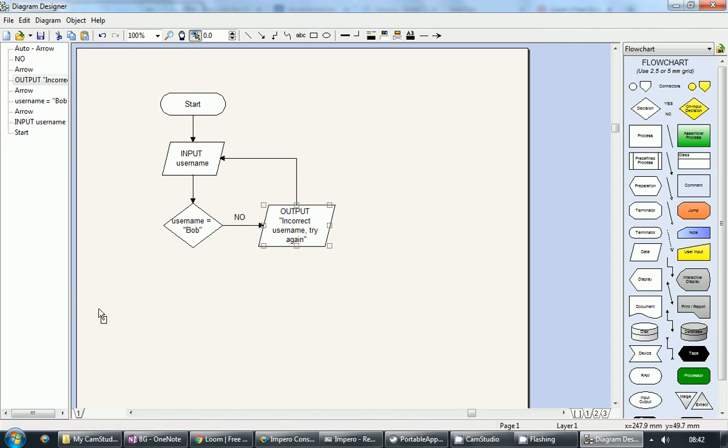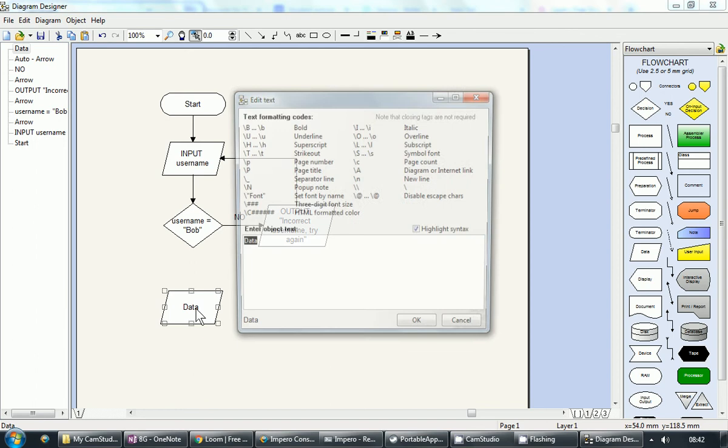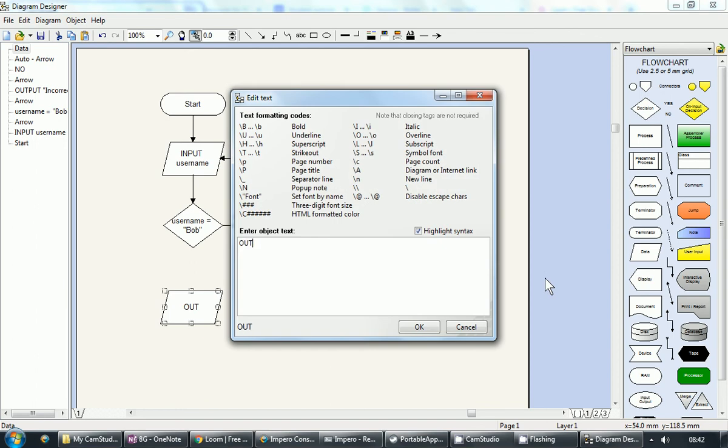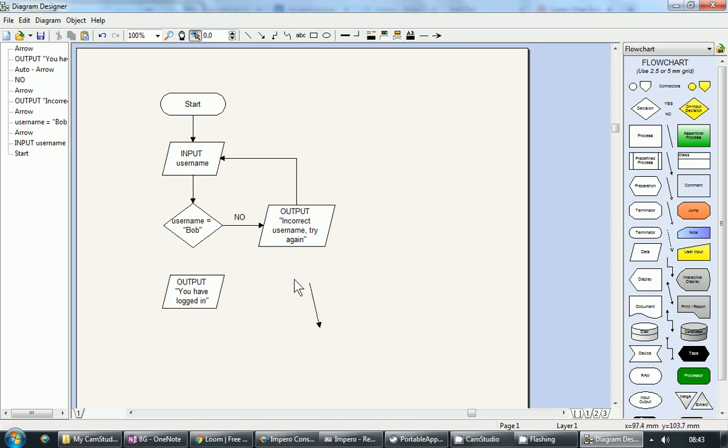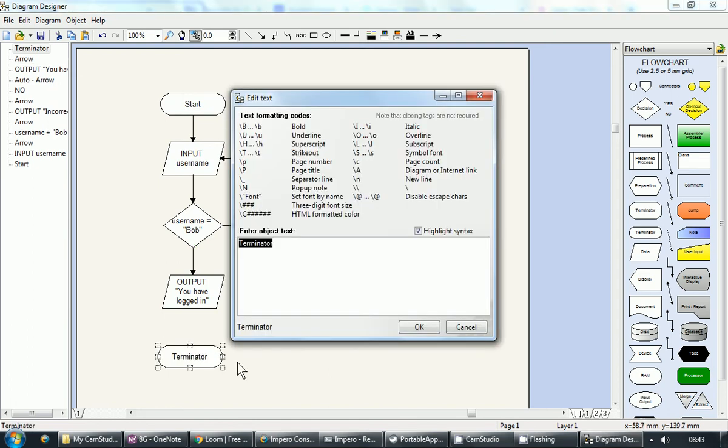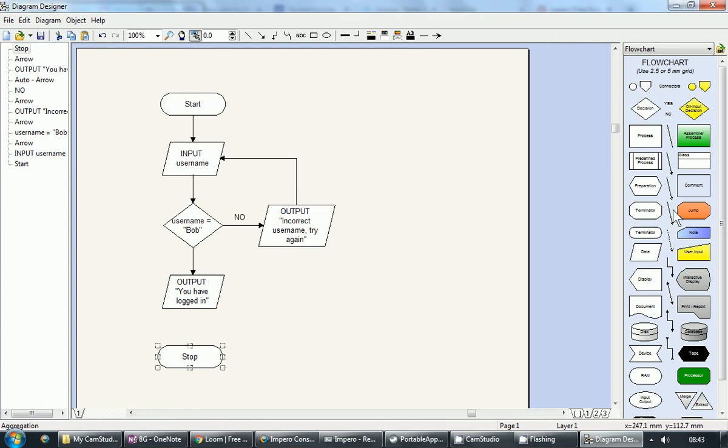And then another one here, output you have logged in. And then we just need to finish off our program with a Terminator. And join it up.